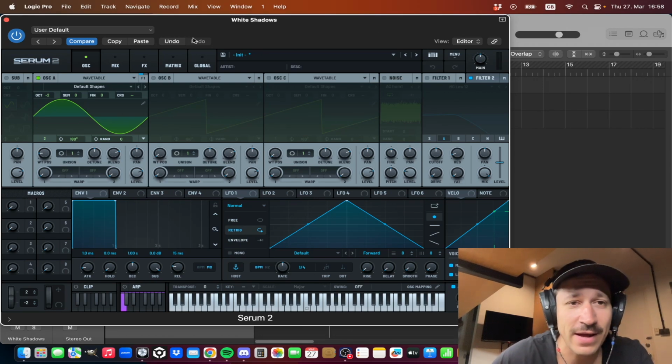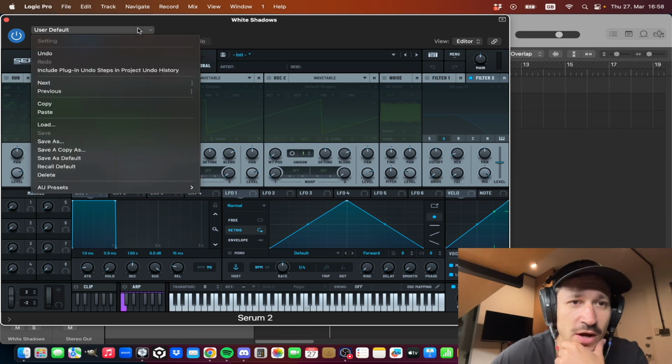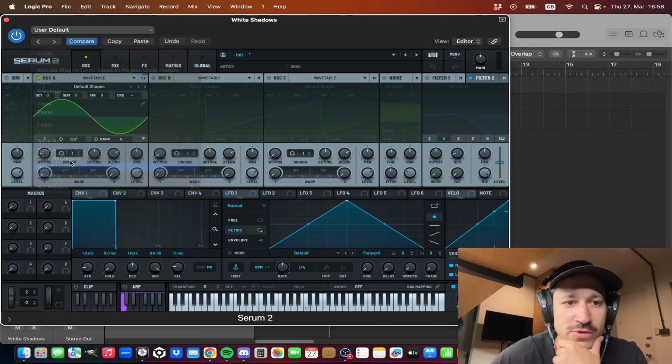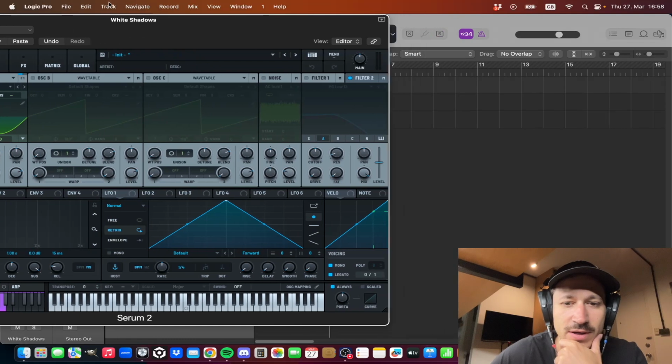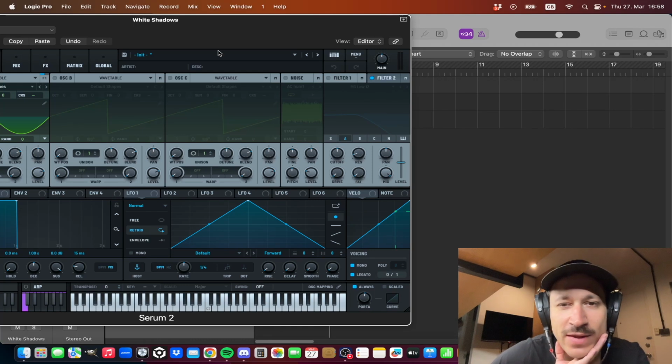But firstly, I also saved myself a default version of Serum 2, so I can click and recall default. And here is my default setup. I've got a sine wave at -2, so it's kind of like a sub bass. And then I've also got over here, I've turned the voicing and the mono and legato on, and always on the portamento, and put the portamento up about halfway.